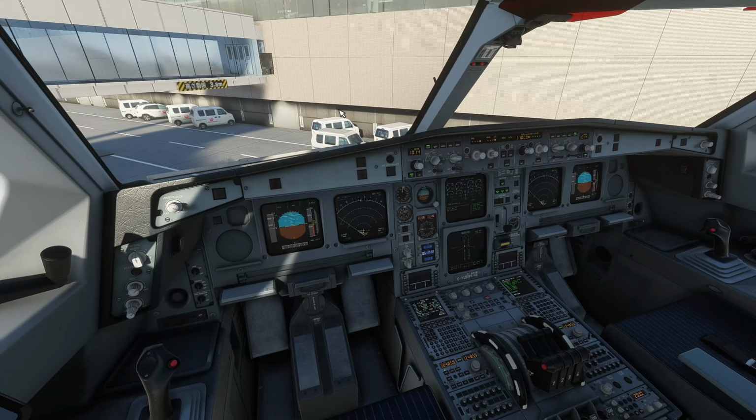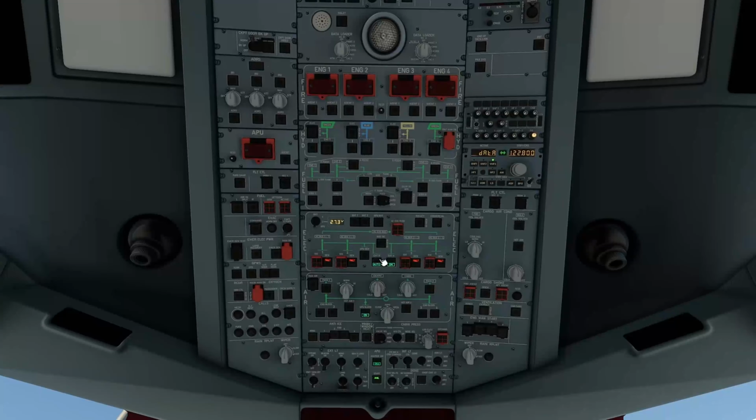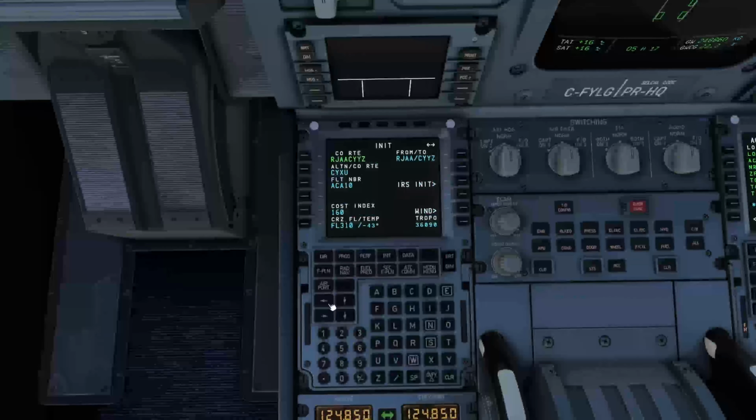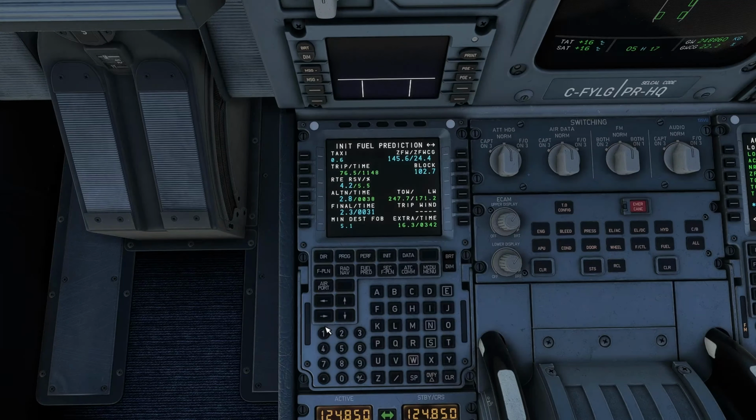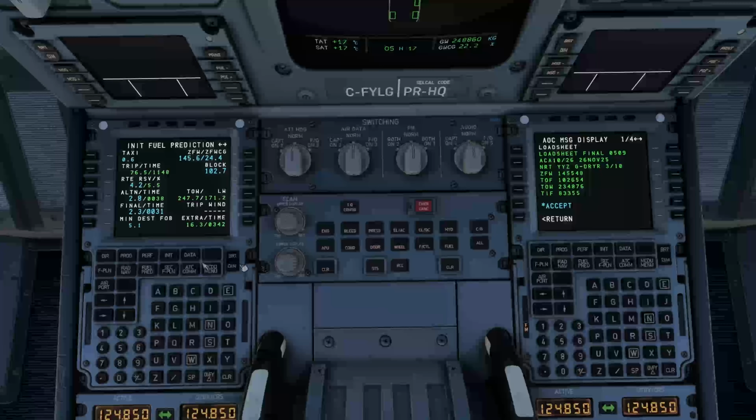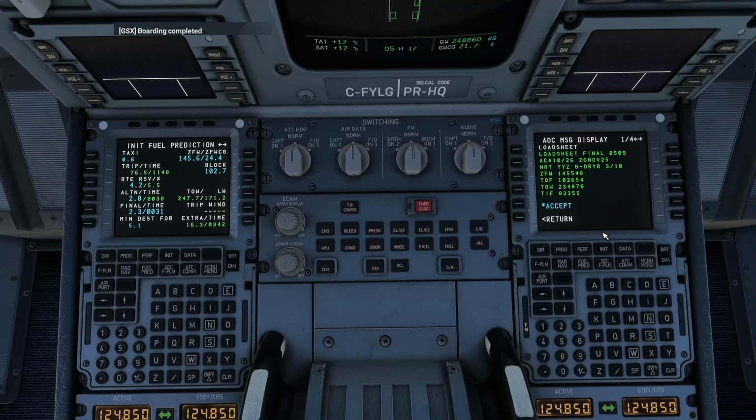Boarding is almost complete, let's get the aircraft ready for our pushback. So fuel pumps are on, we are now on APU power, so let's disconnect the ground power. Let's go back to our FMGS and double check that our weights are correct, because we now have the final load sheet and boarding complete. So zero fuel weight 145.6, that's correct. Actually it is not, it is going to be 145.5.